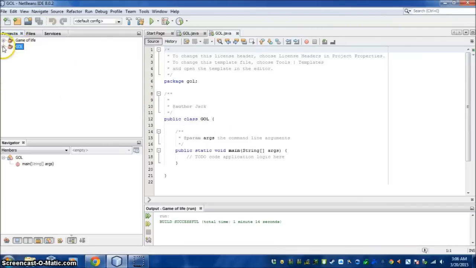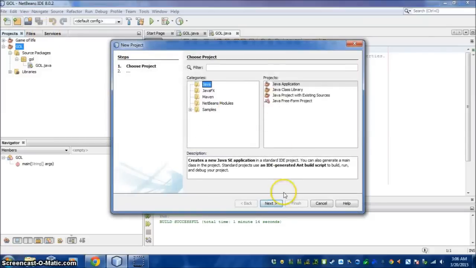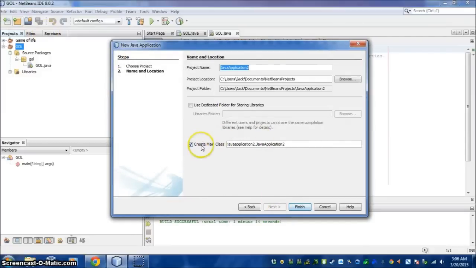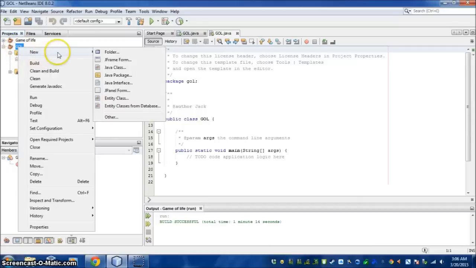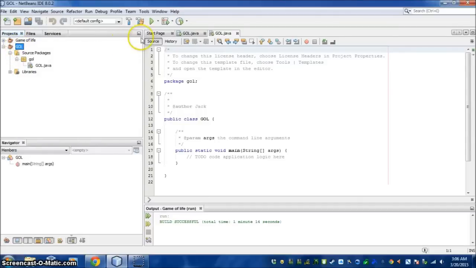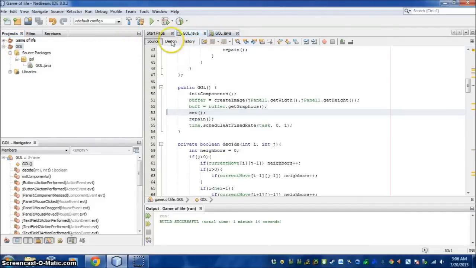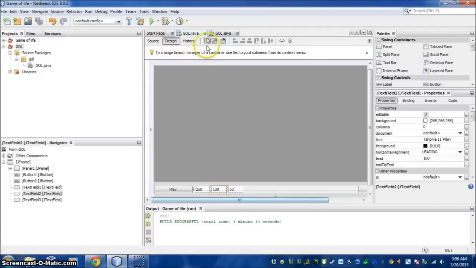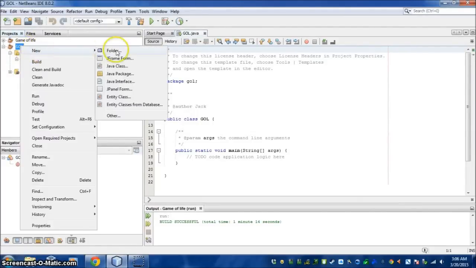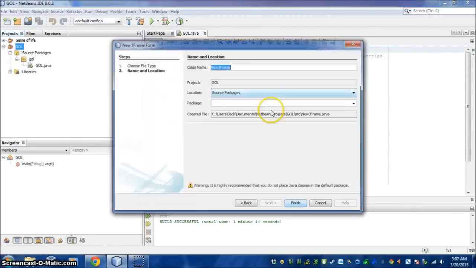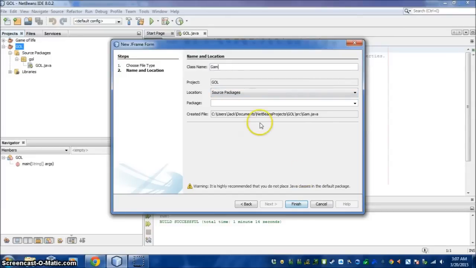Because I named it Goal, also when you create it, make sure it has a main class in there, so you don't have to create a main class yourself. So now you have a main class. What else do you need? You will need a JFrame, because the JFrame is what you have everything on, and you design it. Because Java is an object-oriented programming language, anything you create will be an extension from a class. So I'll call this the GameOfLife.java class.